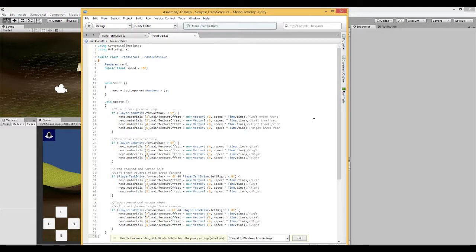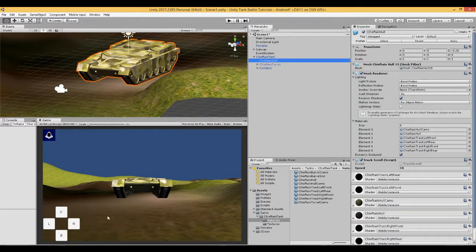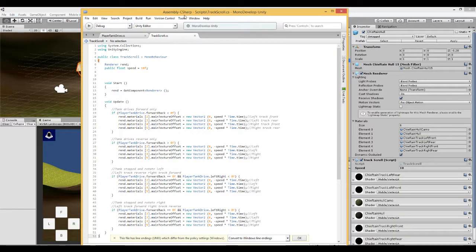Okay, tank scroll. Take a screenshot of this, and I'll explain what's going on. It's actually a quite straightforward, easy script. Might not look it because there's lots of lines of code in there, but actually there's a lot of duplication going on. I'll explain. The first thing we need to do here, we get a renderer. So we're going to create this thing which is going to get the renderer. Come to that in a second.